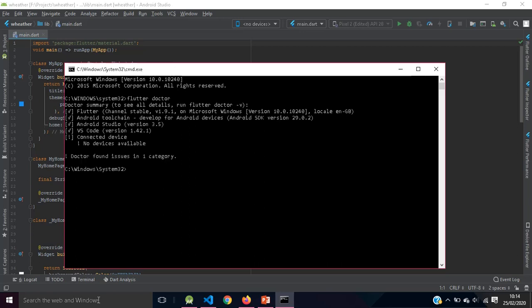It's basically showing that Flutter is properly installed. The Android toolchain for developing Android devices is perfectly installed, with version 29.0.2. Android Studio has been perfectly installed. VS Code is perfectly installed. It shows an exclamation mark for connected devices because there are no connected devices to my system right now. But Flutter has been successfully installed. Once I connect any device, it will show up over here also.